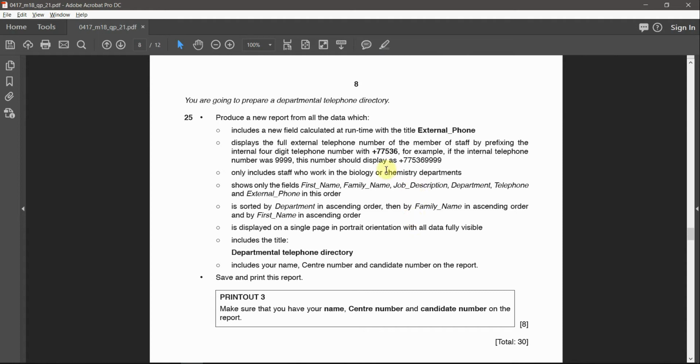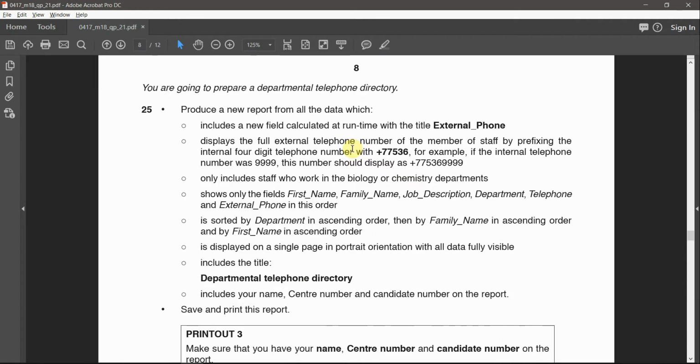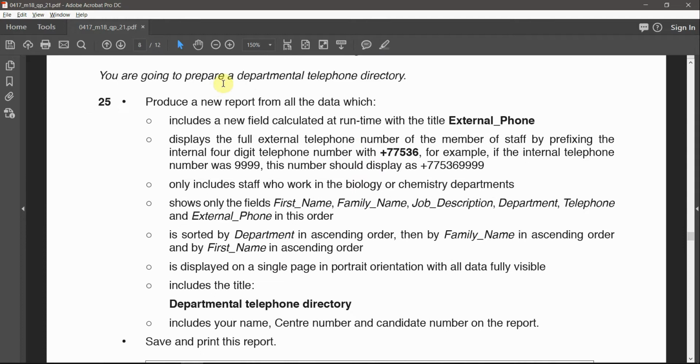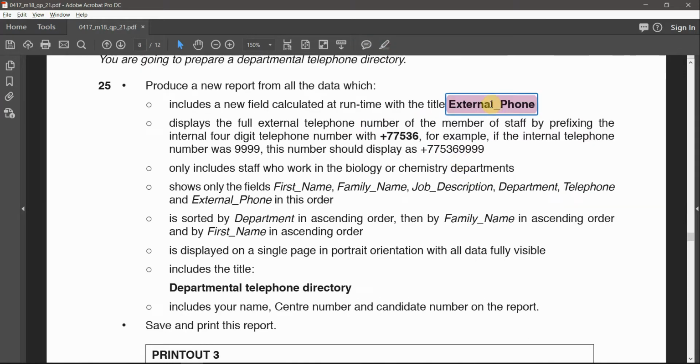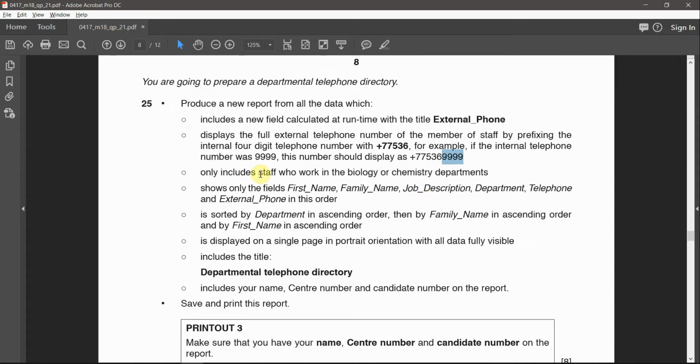You are going to prepare a departmental telephone directory. Produce a new report from all the data, which includes the calculated field called external phone. Display the full external telephone number of the member of staff by prefixing the internal 4-digit telephone with this number. For example, if the internal telephone number was 999, then it is supposed to be dialed with this prefix number, and it dials this number.